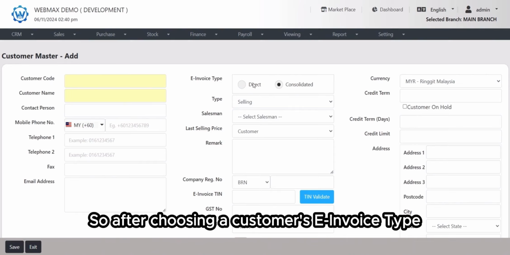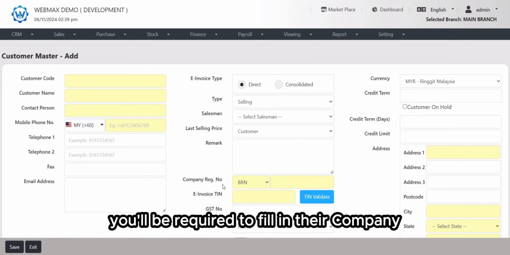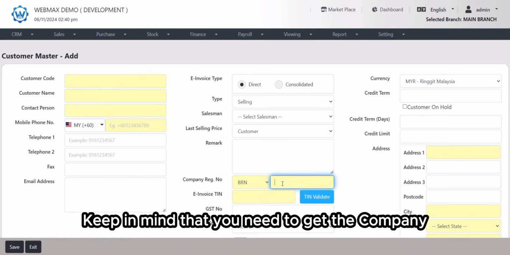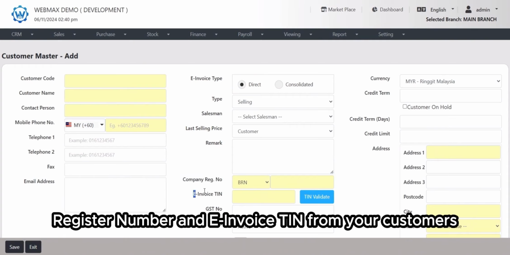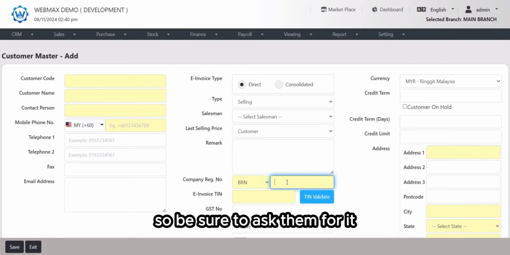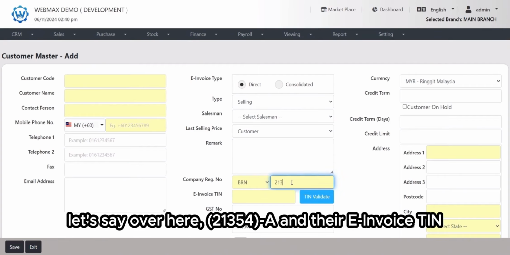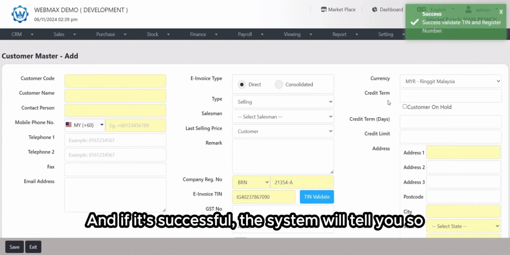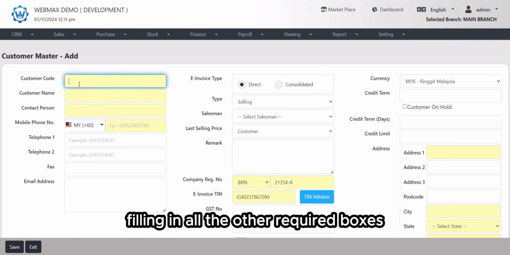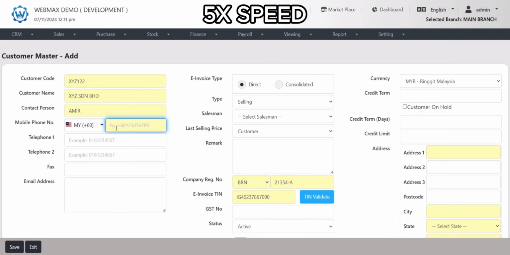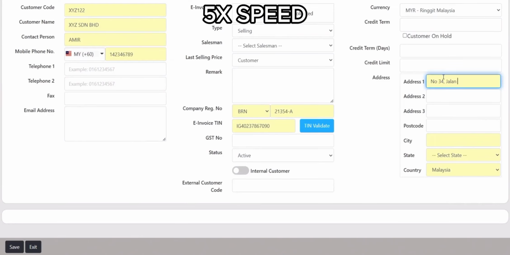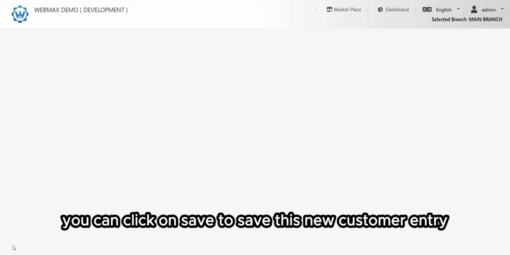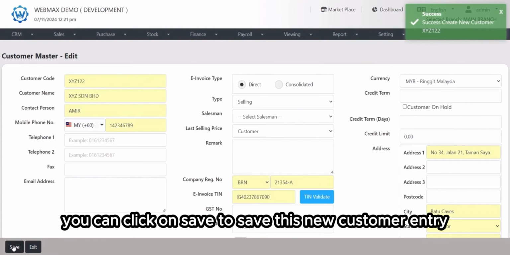So after choosing a customer's E-Invoice type, let's say direct, you'll be required to fill in the company register number and E-Invoice TIN. Keep in mind that you need to get the company register number and E-Invoice TIN from your customers, so be sure to ask them for it. Once you do so, you can fill in the registration number, let's say over here, FA, and their E-Invoice TIN. And after that, you can click on TIN Validate to validate their invoice TIN and register number, and if it's successful, the system will tell you so. And after you're done filling in all the other required boxes, you can click on Save to save this new customer entry.